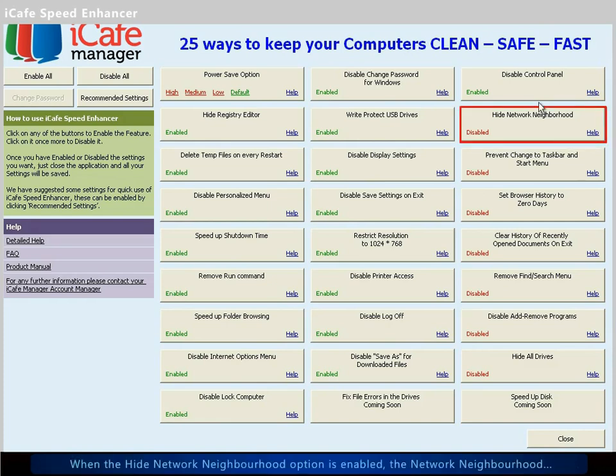When the Hide Network Neighborhood option is enabled, the network neighborhood and My Network places are hidden from the user. Users cannot access other terminals in the network and will not be able to copy files to or from other terminals. This will help prevent unnecessary or unwanted transmission of data.